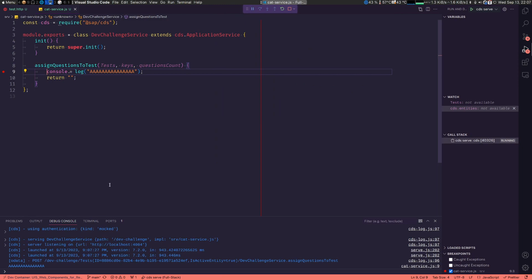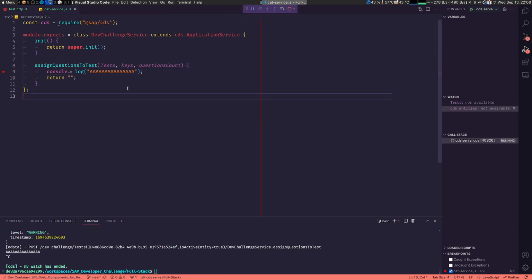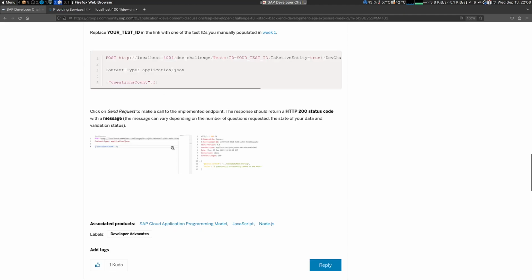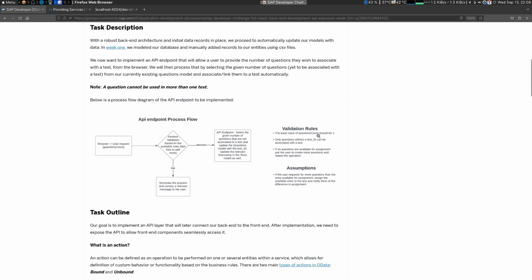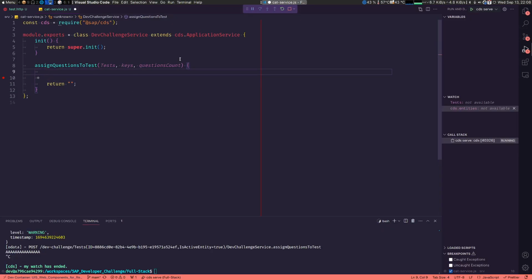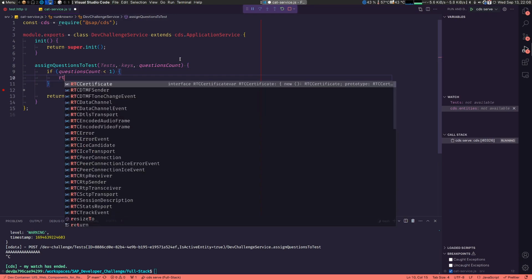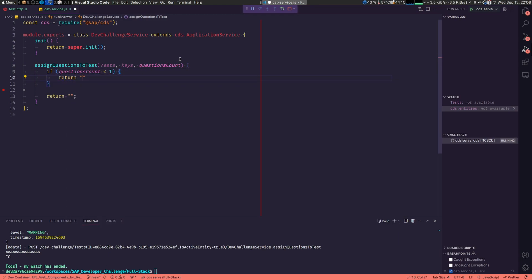Just don't forget that this is not like CDS watch that you save and the service is reloaded. You need to press here to reload the service. So let's start. And the first thing they say is that we need at least one question count. The question count should be one at least. So let's do that. Let's say questions count should be bigger. No, if it's smaller than one, we're going to return an error. At least the questions count should be 1.